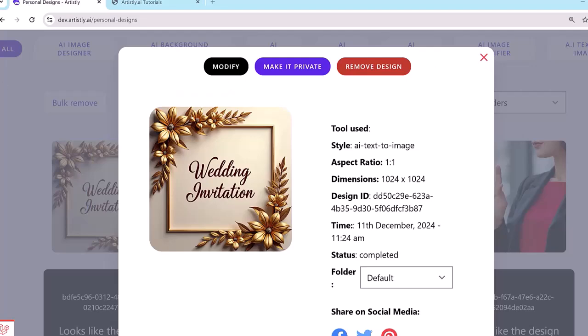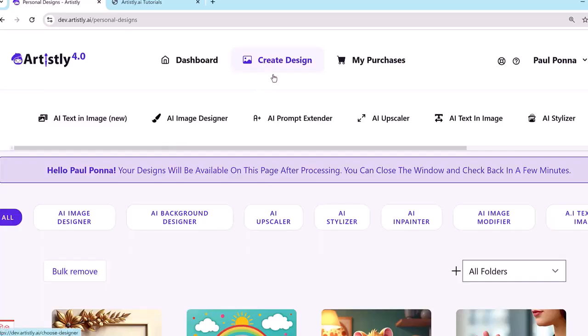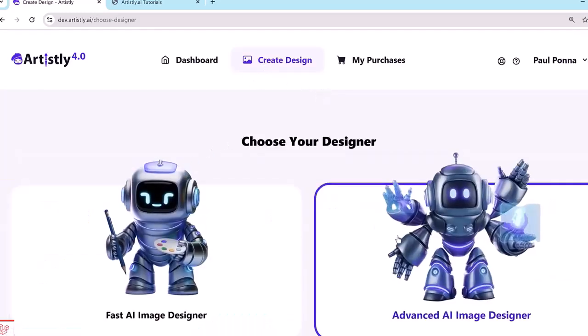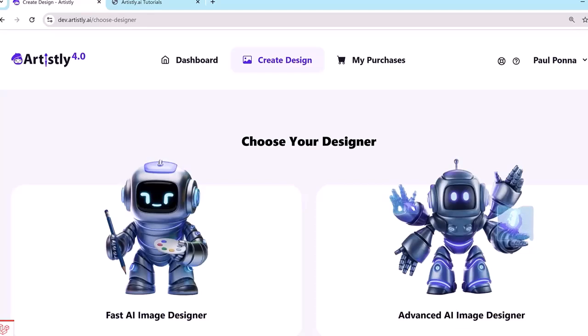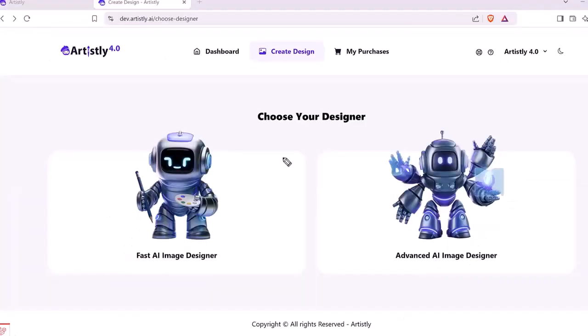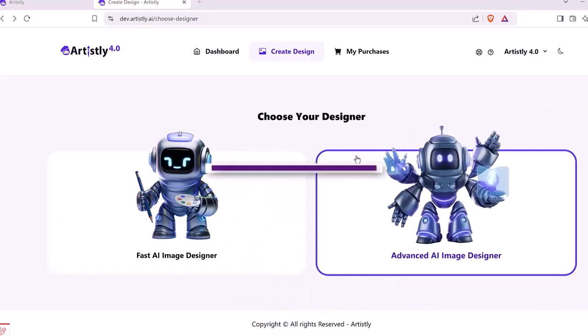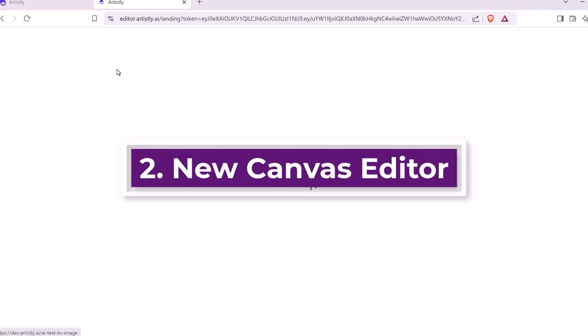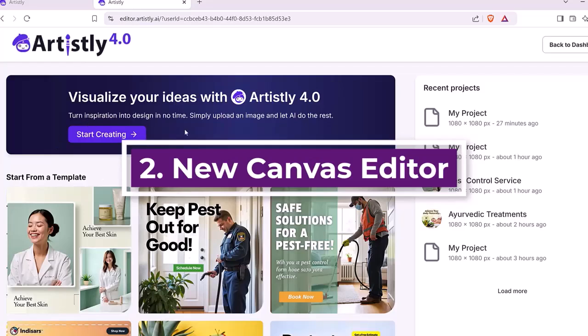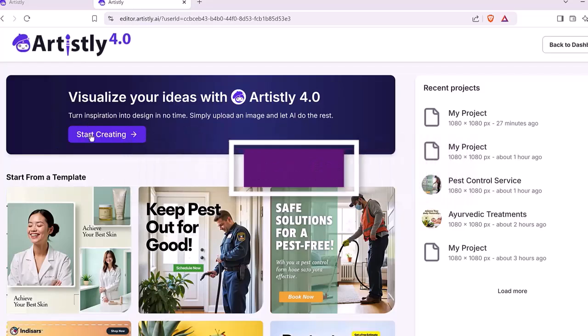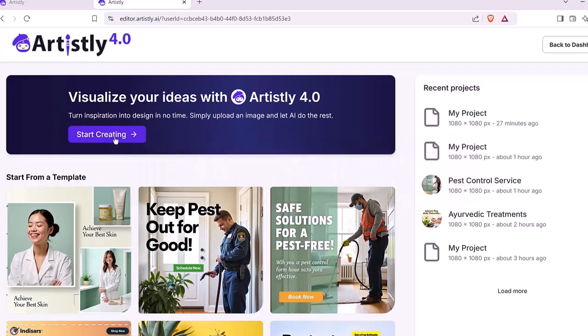So this is how you go to it. You click on create design at any point in time, and then it opens up this advanced AI image designer. And all you need to do is select this, and then we are ready to go. So we'll basically be sent over to our Canva-like AI image designer with built-in templates and all that kind of good stuff. So let's click on start creating.